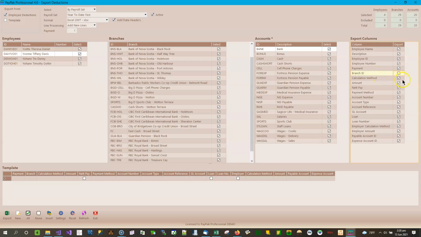The branch ID I can turn off. The calculation method, some of these I can turn off. Now when they're turned off, what that means is, and I would want the branch ID because I need to know the branch ID is this code here in this case. If I don't tick that, the file will be created with that column blank. Turning on or off the column doesn't remove or add it to the export file. The column would still be in the file.